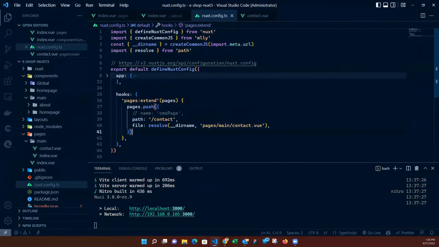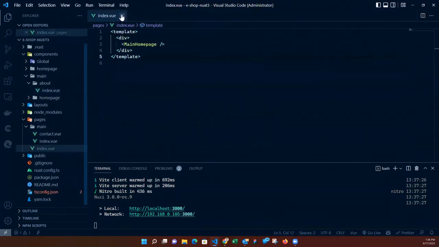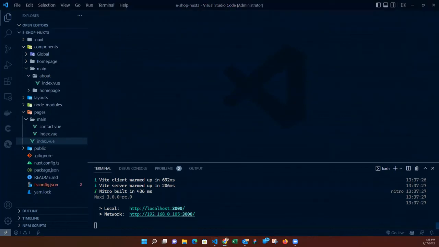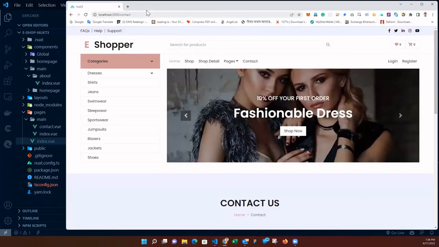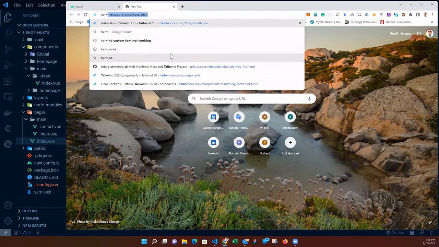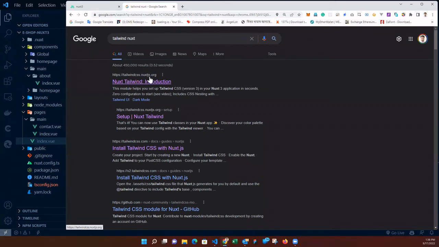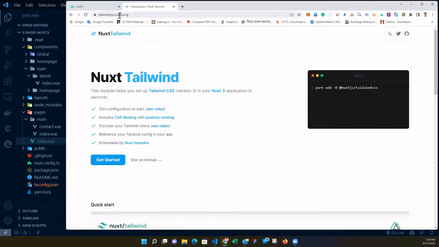Perfect. Next, Tailwind. Let's install Tailwind in our project. For that, it will be a good idea to go to the Tailwind documentation first. So we will search. In my experience, in Nuxt 3 the Tailwind module works better than configuring Tailwind manually. So I will search for Tailwind Nuxt, and we have the first link, which is from Nuxt.js, not from Tailwind, but a subdomain of Tailwind CSS.